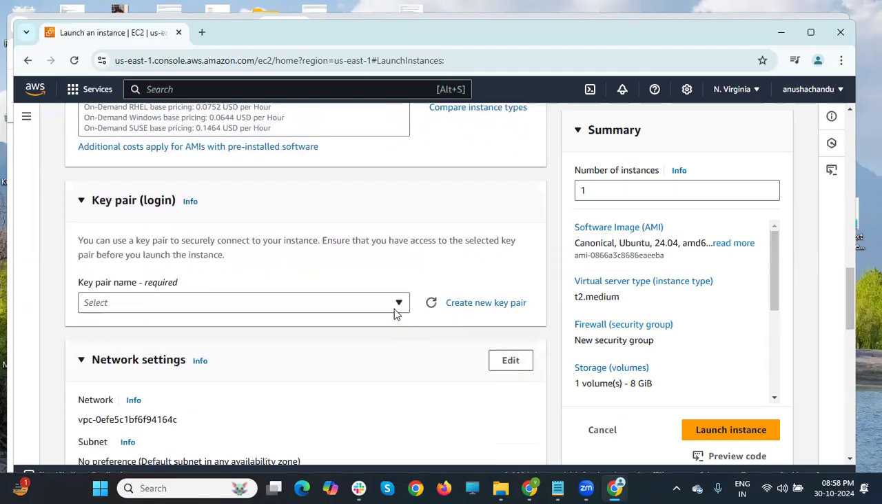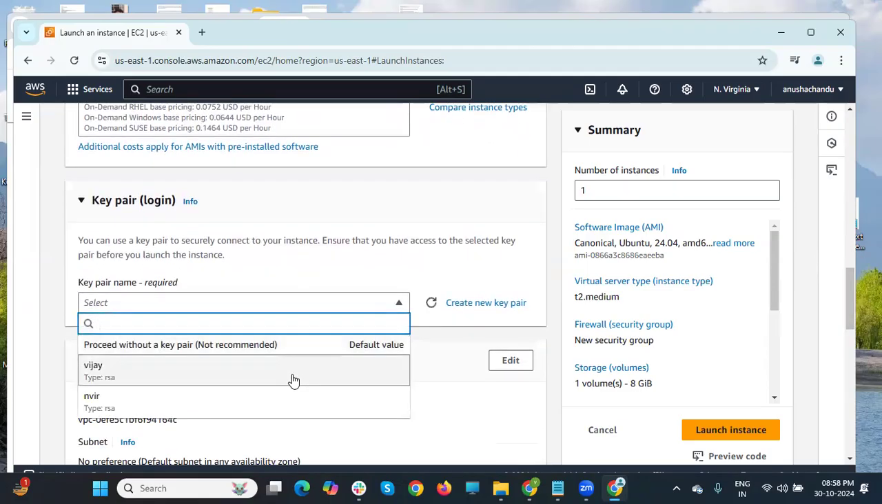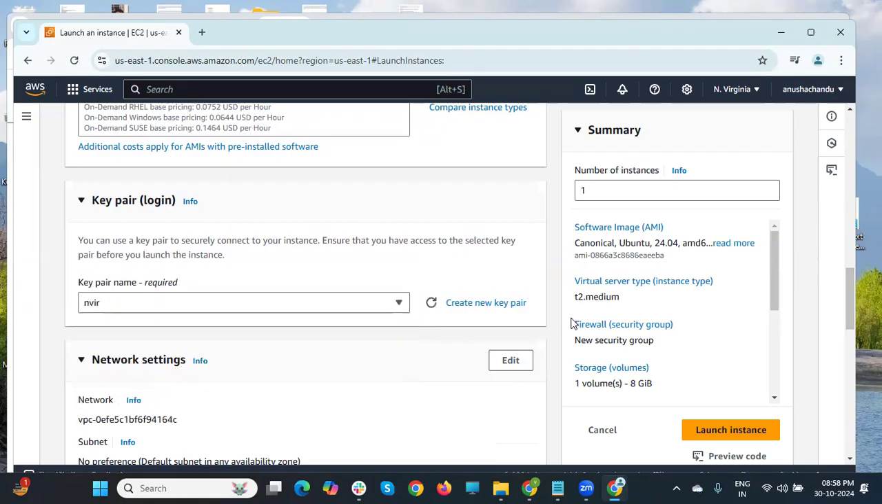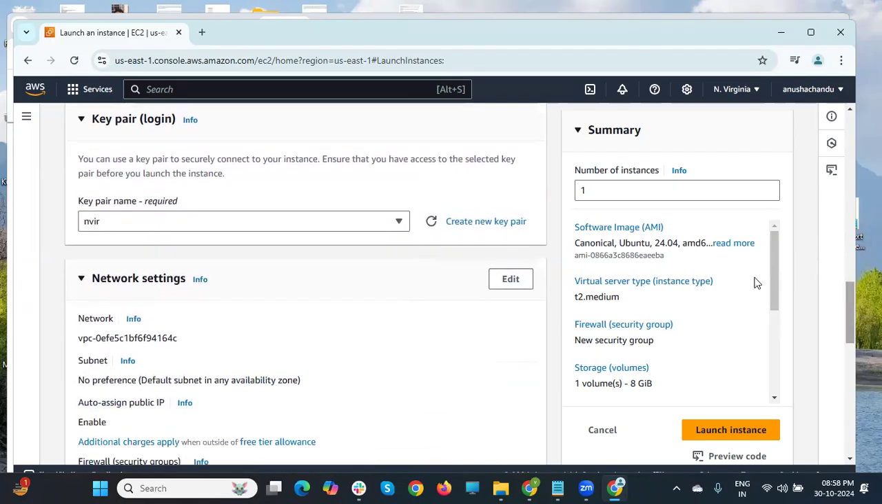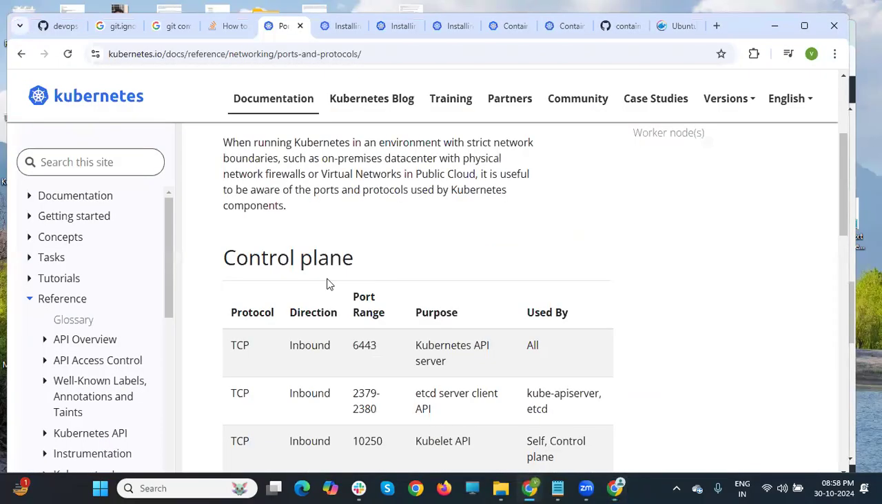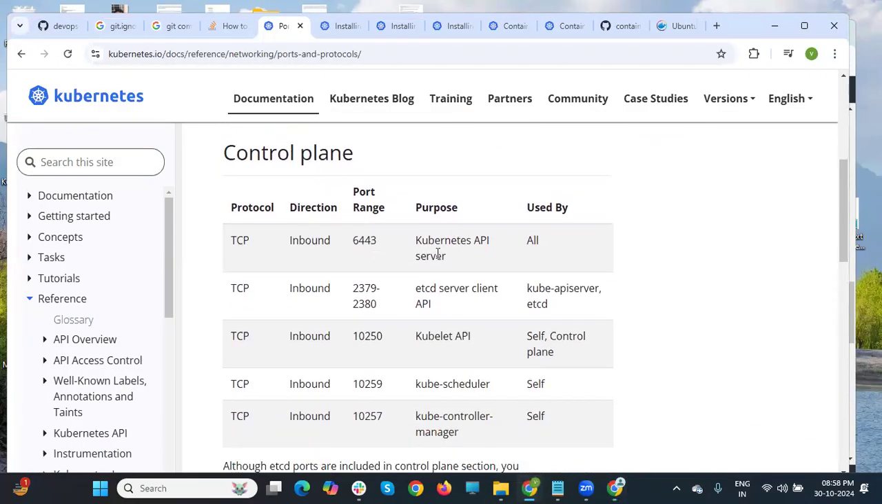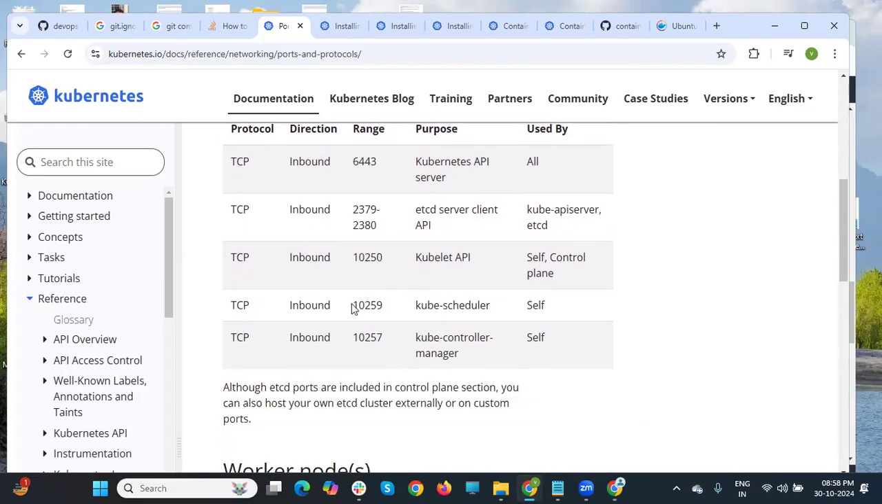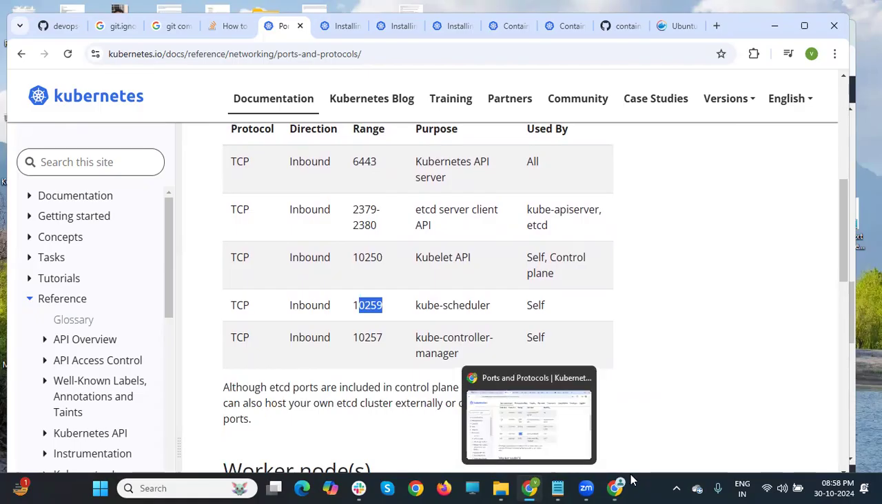Then the key pair. Here, for kubelet and kube-proxy, we need to open the ports. Kube API server is 6443, then etcd API, kube-scheduler and controller manager. So these ports I need to open in the Amazon Cloud console.